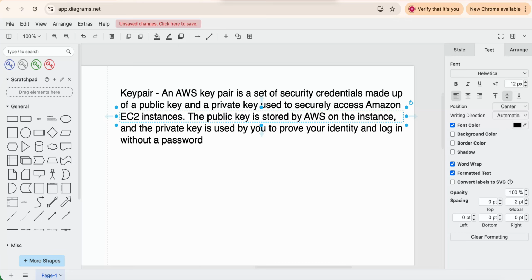But for now, understand one thing. This is a security credential which is made up of two things. One is the public key and the other one is the private key. And it is used to securely access the Amazon EC2 instance. So whether you are going to create a Linux machine or a Windows machine, you need a key pair in order to log into the machine. And in the key pair, we have two things. One is the public key and the other one is the private key.